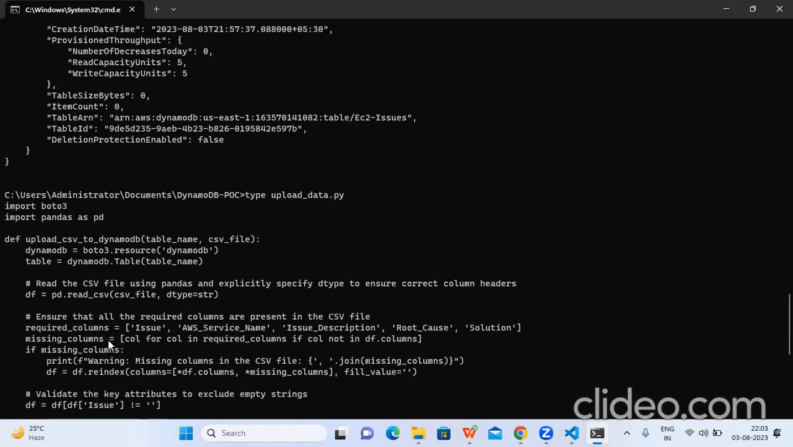So this is another missing column variable. So column for column in required columns. If column not in this CSV file data, then it is showing missing columns. If missing columns is there, then it will print a warning: missing columns in the CSV file.